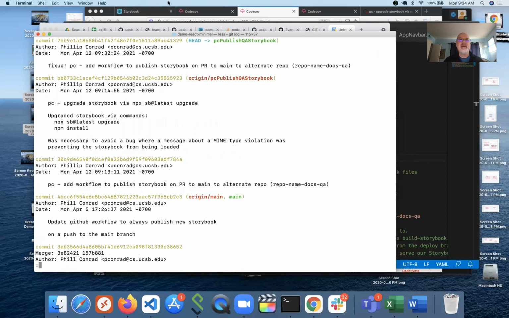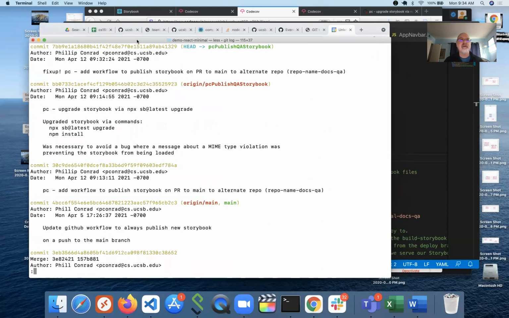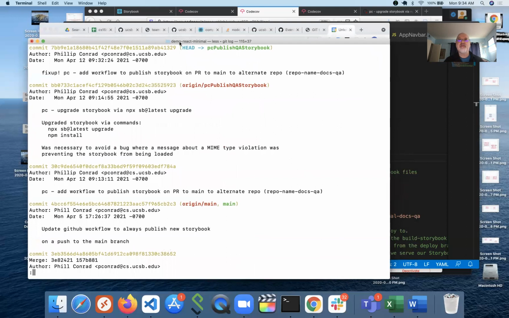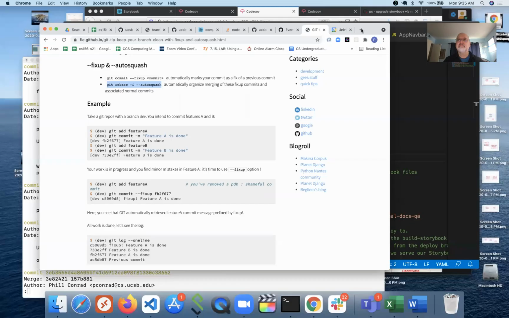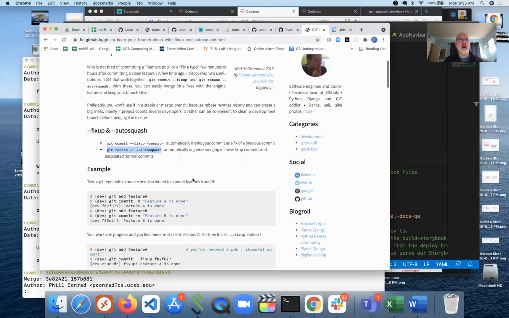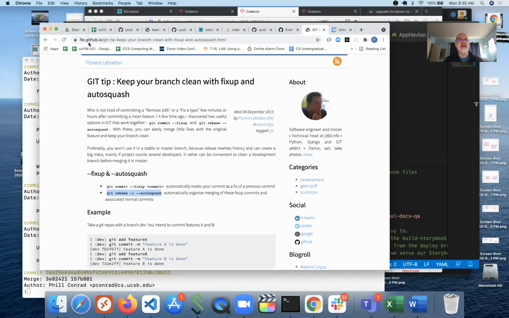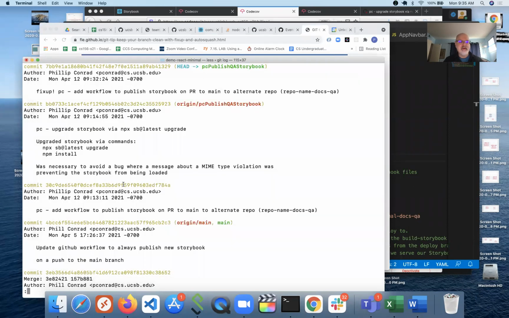All right, so let me pause for a moment and read the instructions. So pause recording, pause. Okay, I think I know what I did wrong. Here is the article that I'm following to remind myself how this works. I will put a link to that article along with this video. So here's the thing that I think I forgot to do.